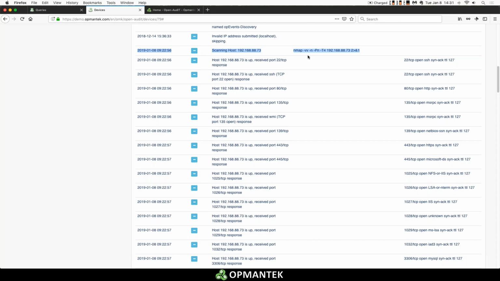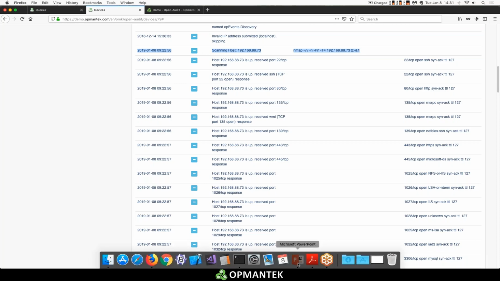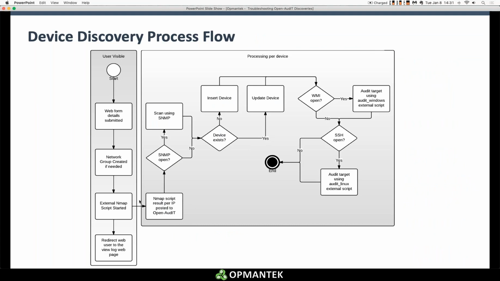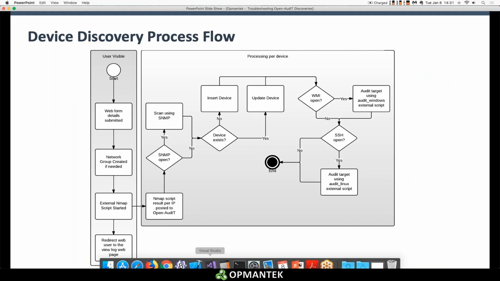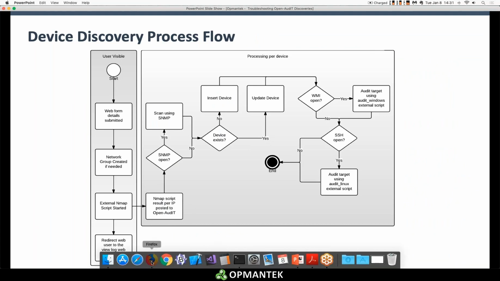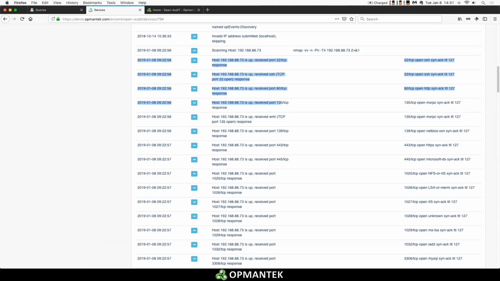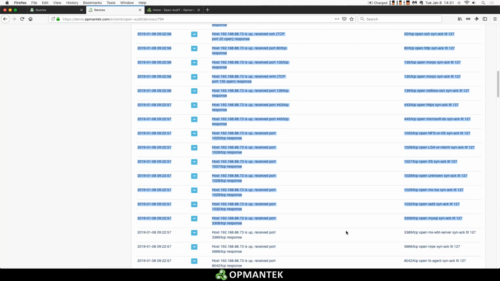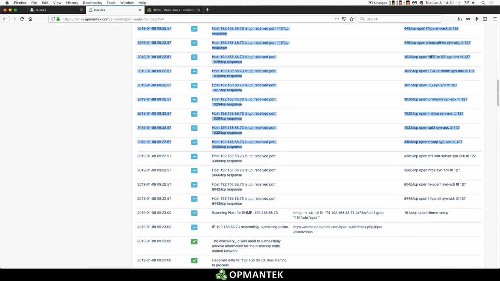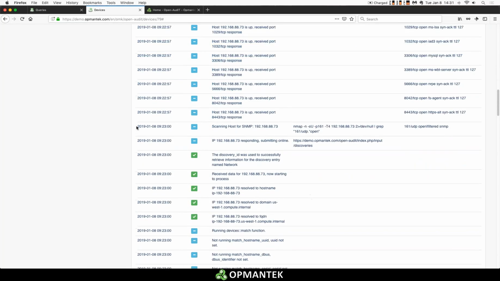Again, looking back at the process, right now we're down here at the nmap script result per IP. So we're starting at that point. And then we have all of the entries on the open ports and protocols. You can see there are quite a few ports and protocols that are open. The next scan that we do is another nmap scan to see if port 161 UDP for SNMP is open or not.